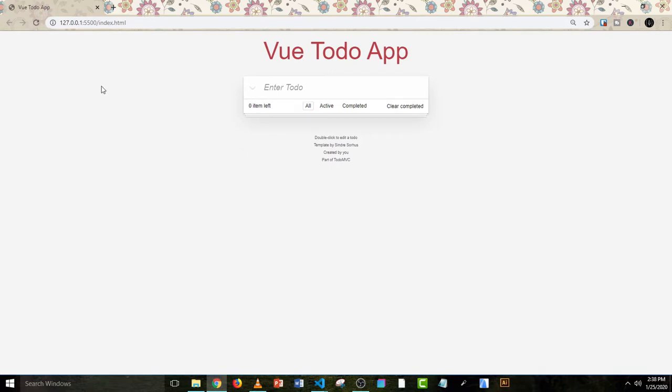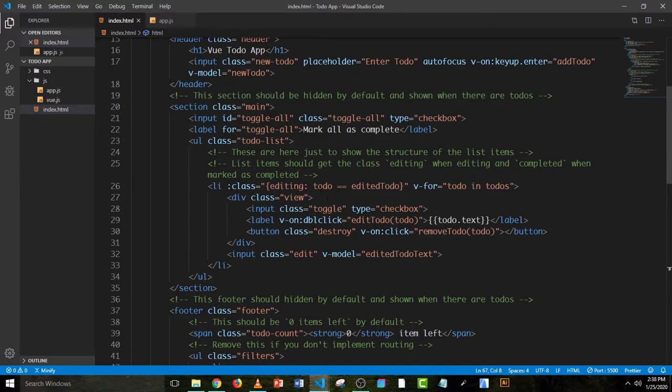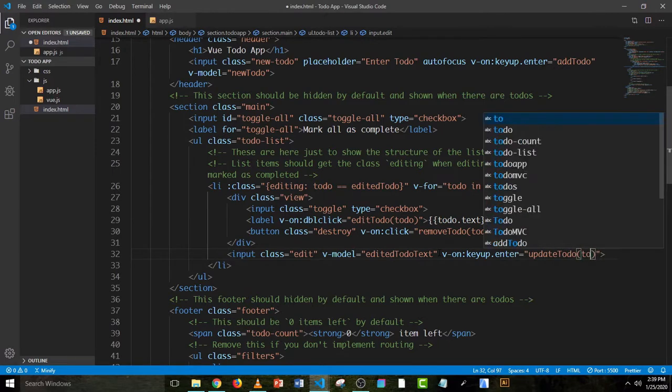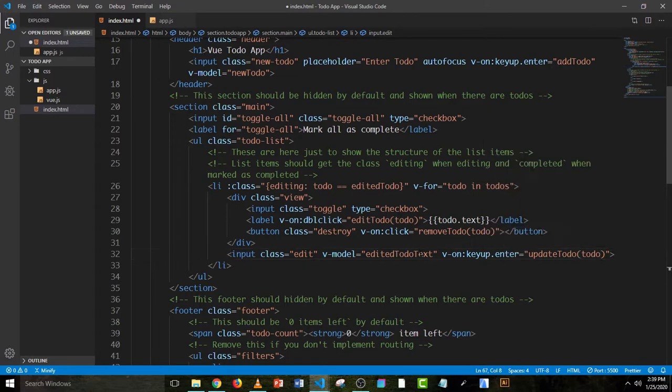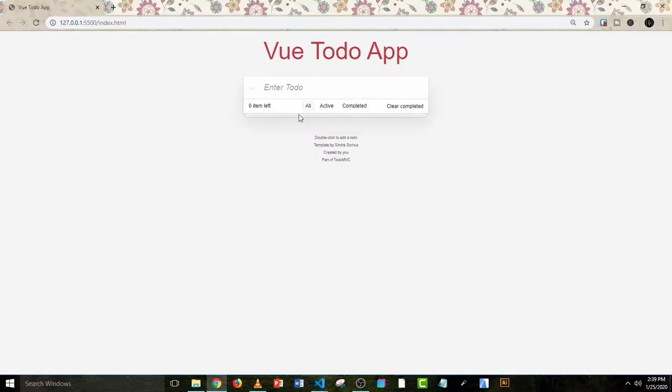So let's go back to our code, and like I said, we are going to add an event handler to this. So we are going to say v-on, and the event we are going to be firing is the keyup event. We are going to target the enter key, and the function we are going to be calling is our updateToDo function, and then we are going to pass the specific to-do item that we want to update. So let's save this, go back to our application.